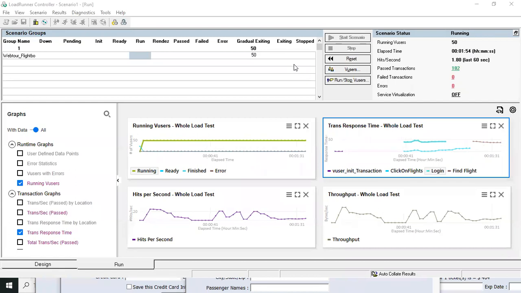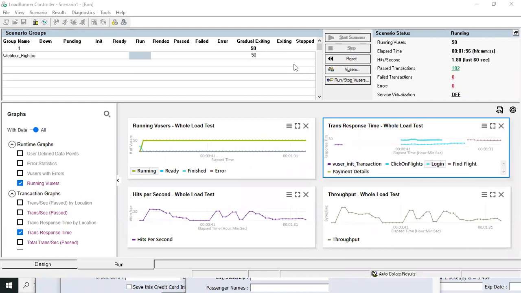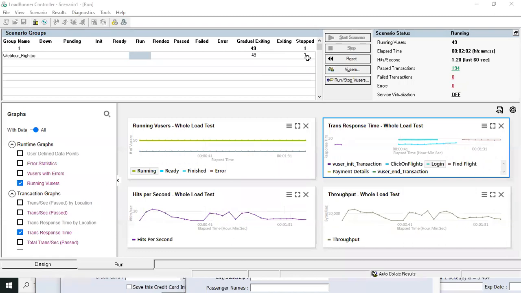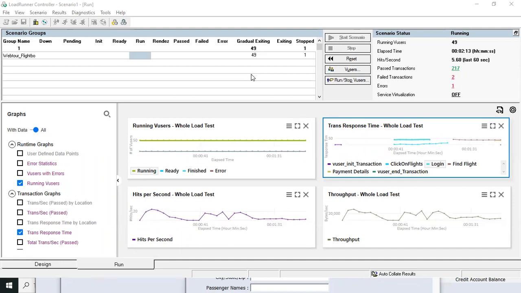So during the test, nothing you can do, you should just monitor these things only. See, one user is exiting. One user stopped and 49 users are gradually in exiting status, which means all users will now exit from the application.